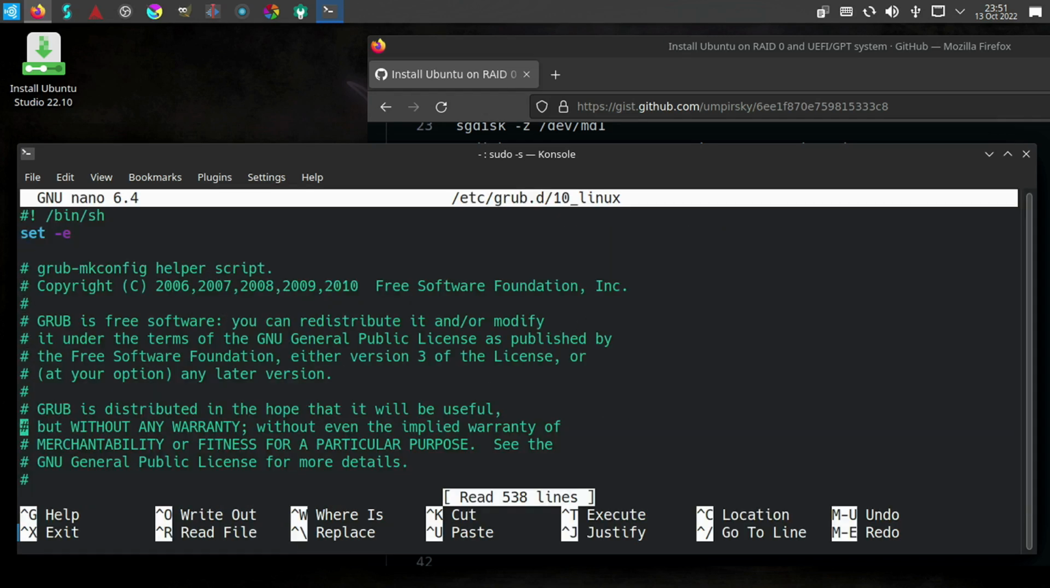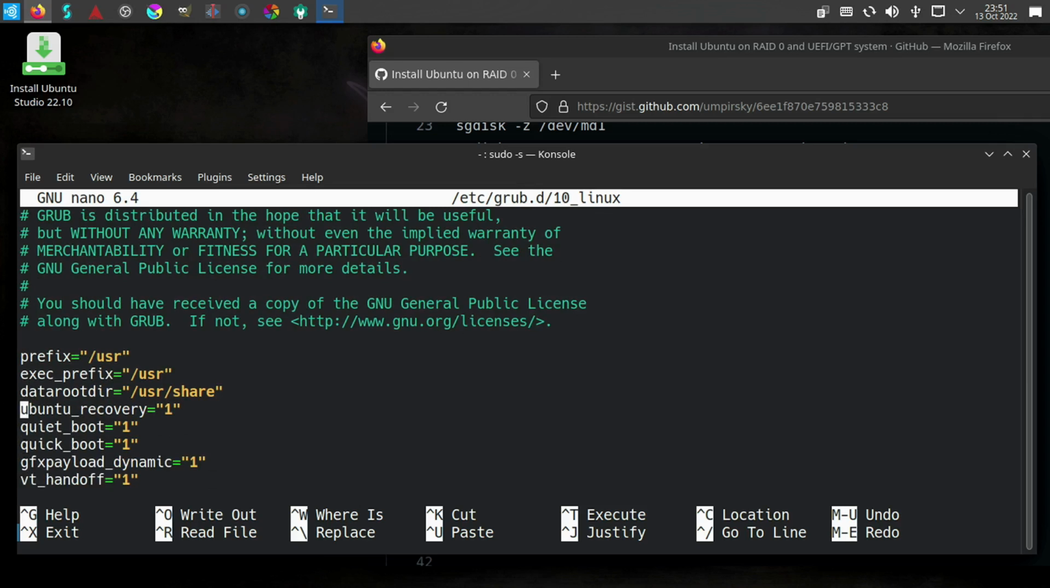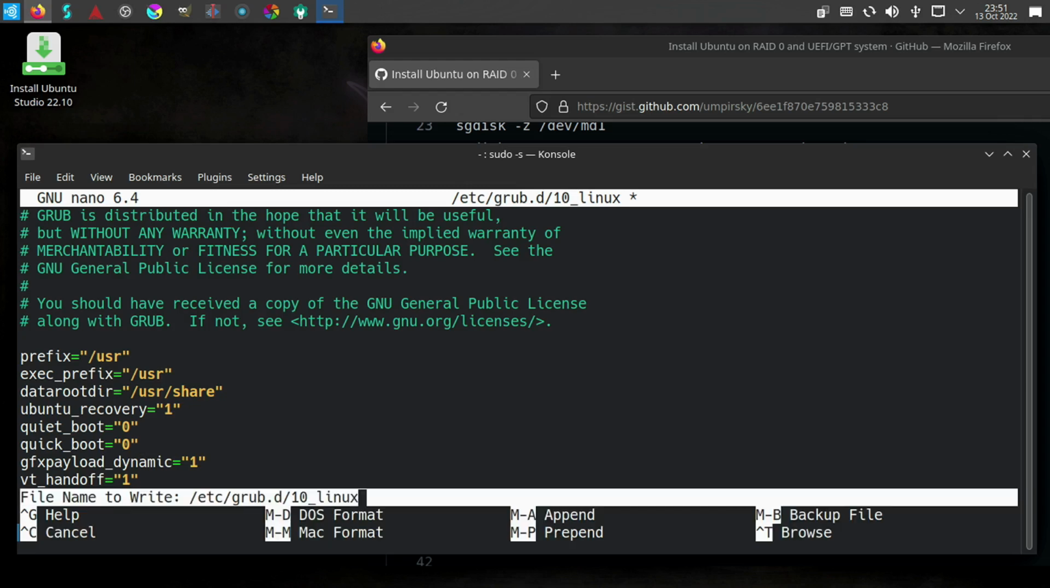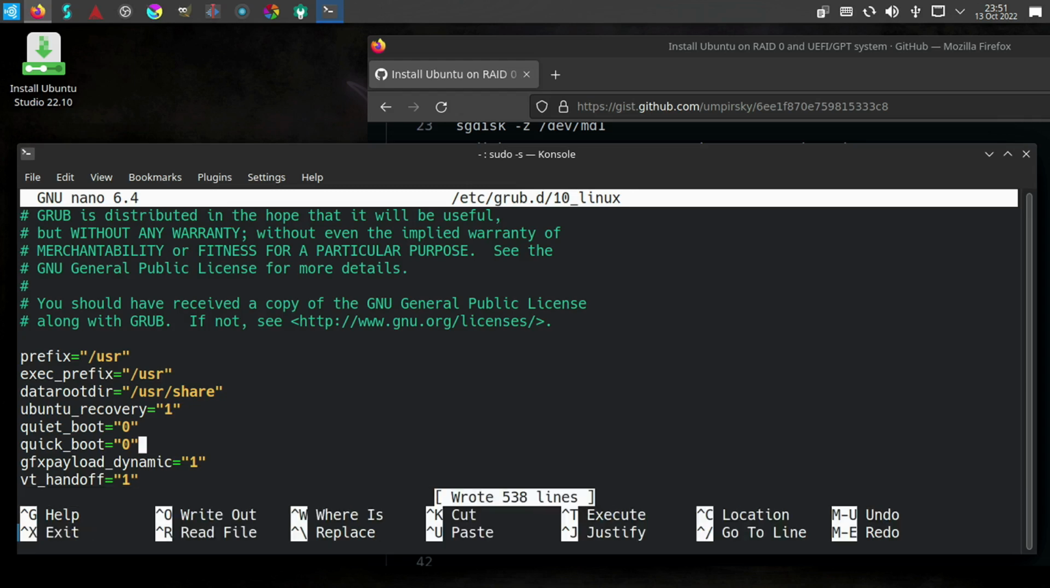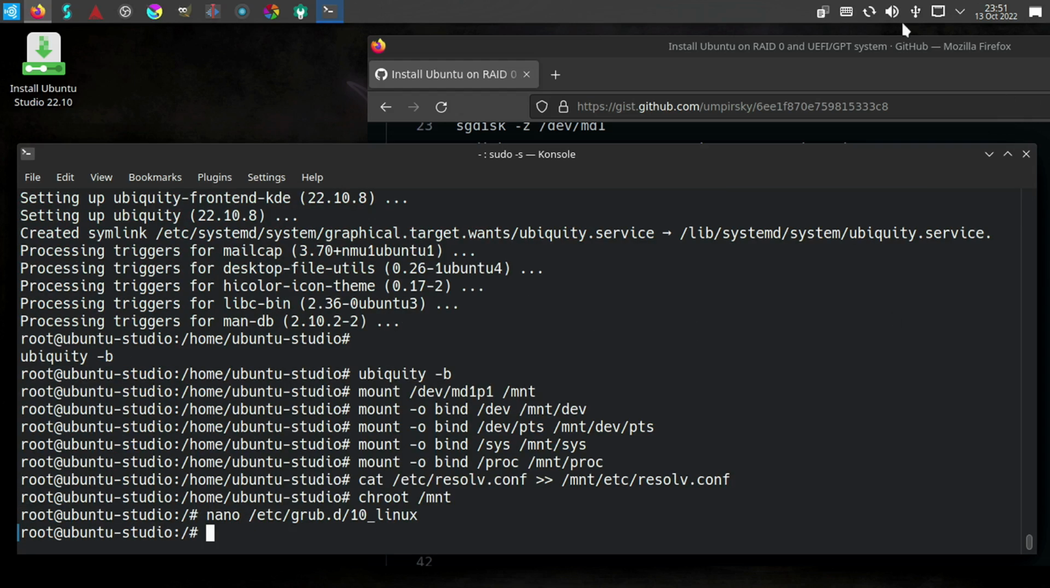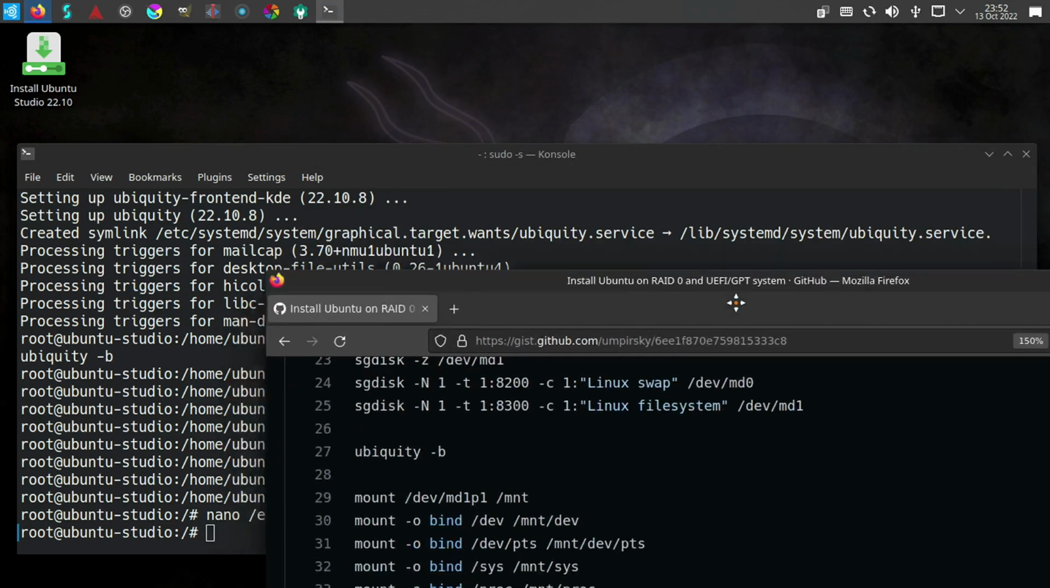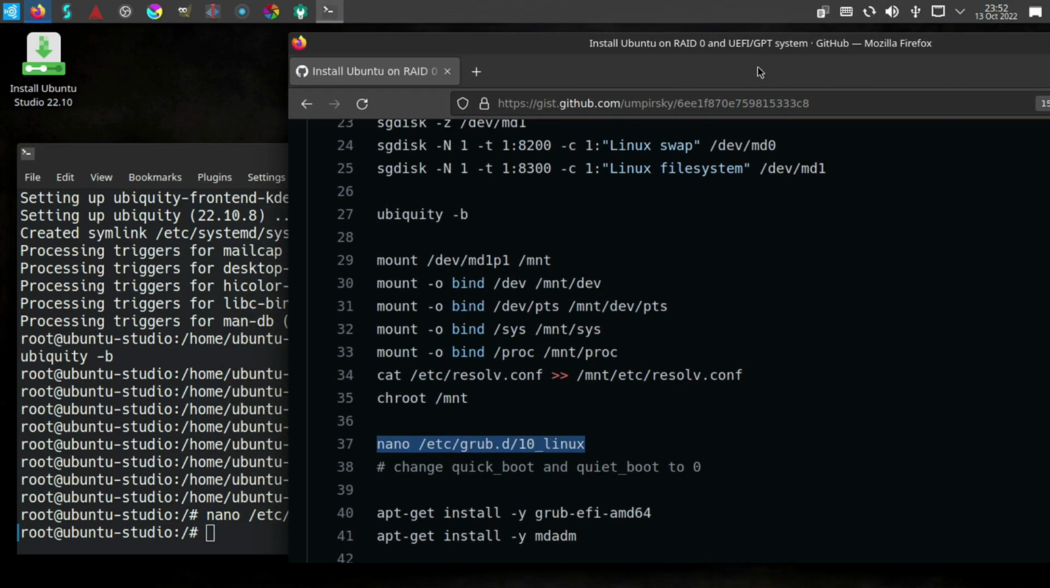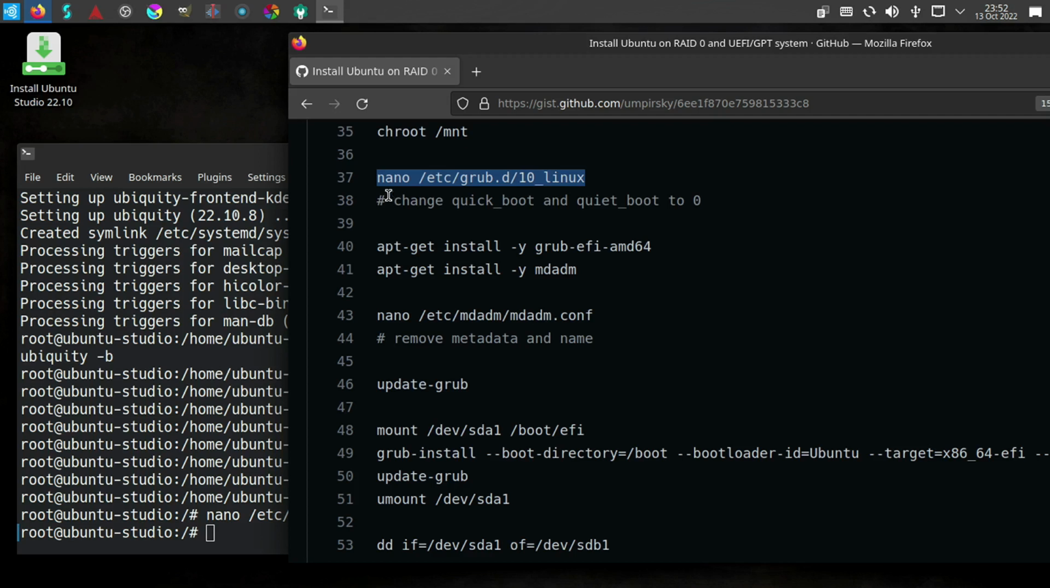And here we have to change the two lines, quiet boot and quick boot. We have to put 0 instead, and remove the 1. Control O to save, enter, Control X to exit. Alright, so let's see here. Change quick boot and quiet boot to 0, which we have done. Then the next step, step 40.